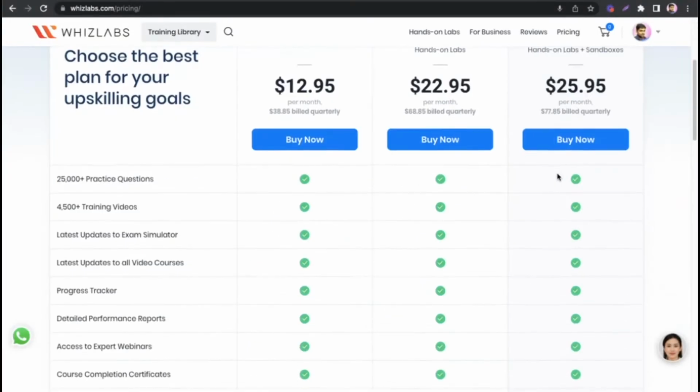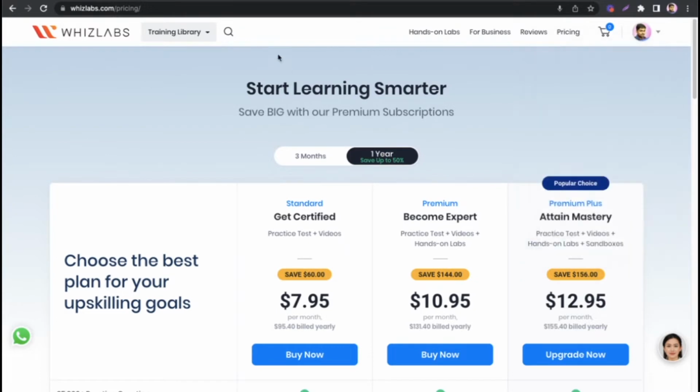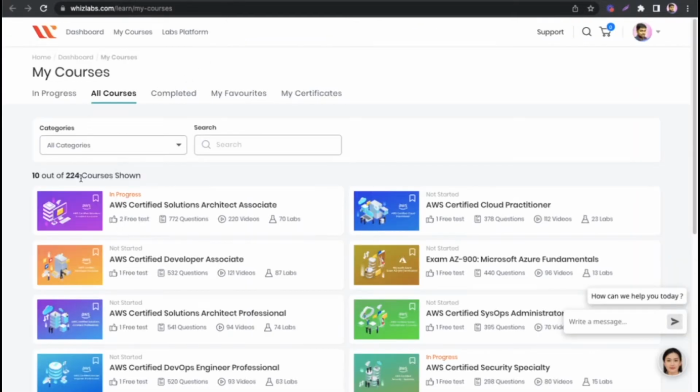So once you have purchased a Whizlabs premium plan, you can access your courses from here, and you can see there are around 224 courses. Okay, so let me explore one course.